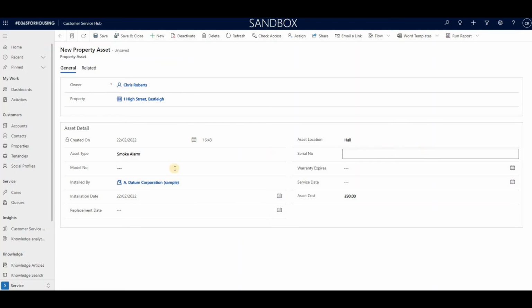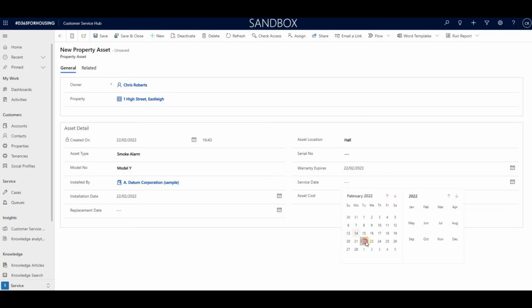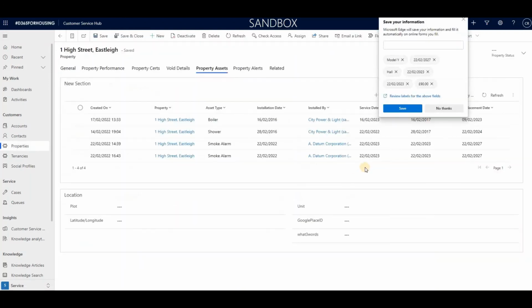We don't know the serial number, model number, so model Y. The warranty expires 23, and it's going to be due for a service at that time as well, so we'll put that there. Replacement date, we know for example this lasts 5 years, so we put that there, and we save and close that.